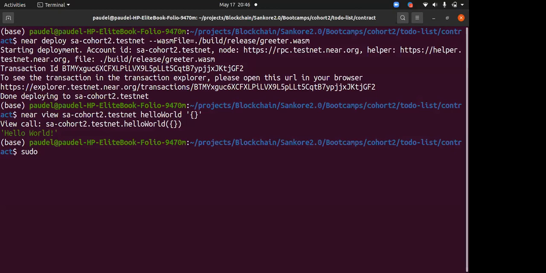If you're on Linux, you can do what I'm writing on my terminal. So you do sudo npm install -g near-cli. This should work. So the missing point was sudo. Yeah, I think that was the missing point. So you can try that and let me know if that worked for you.